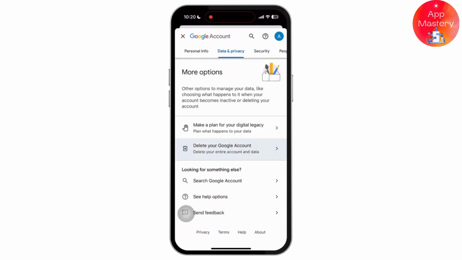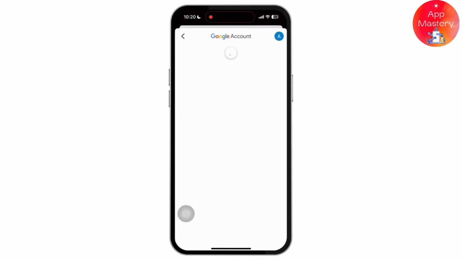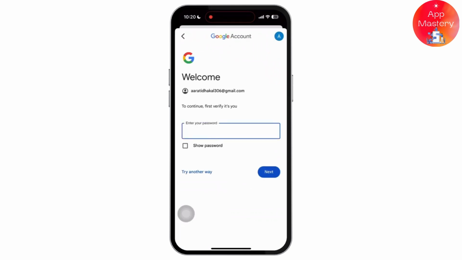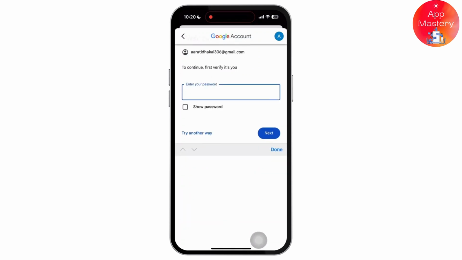Now, once done so, tap on the Delete Your Google Account. Now Google will prompt you to ask your Google password. Enter your password and follow the on-screen instructions and tap on the Next option available there.